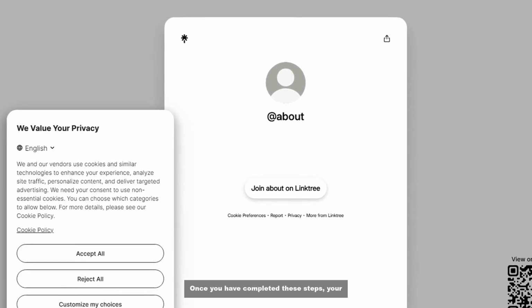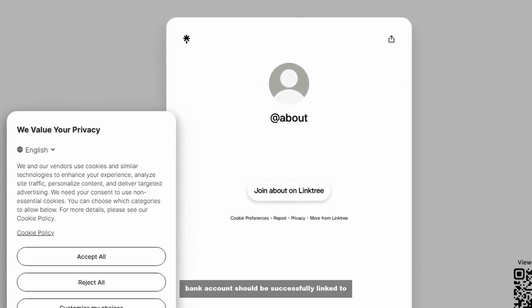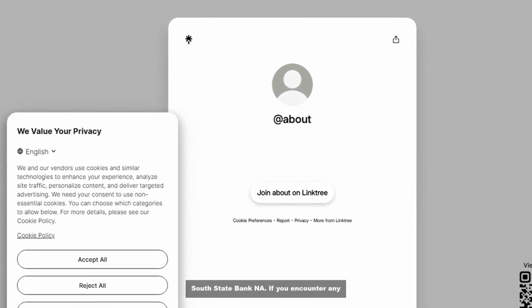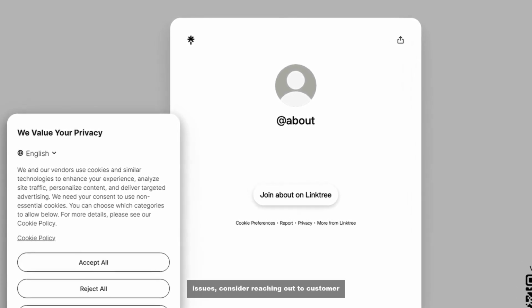Once you have completed these steps, your bank account should be successfully linked to South State Bank NA. If you encounter any issues, consider reaching out to customer support for assistance.